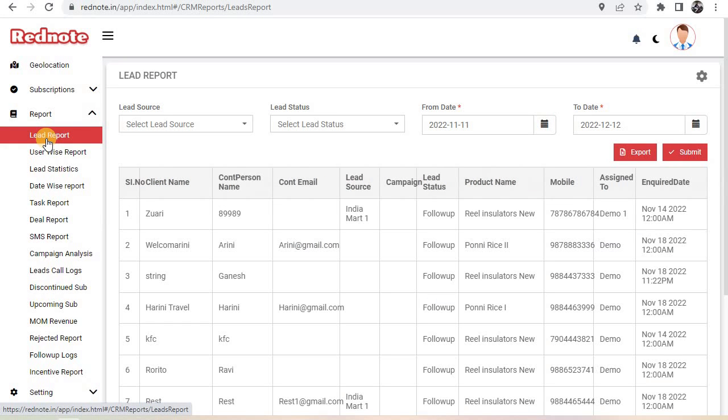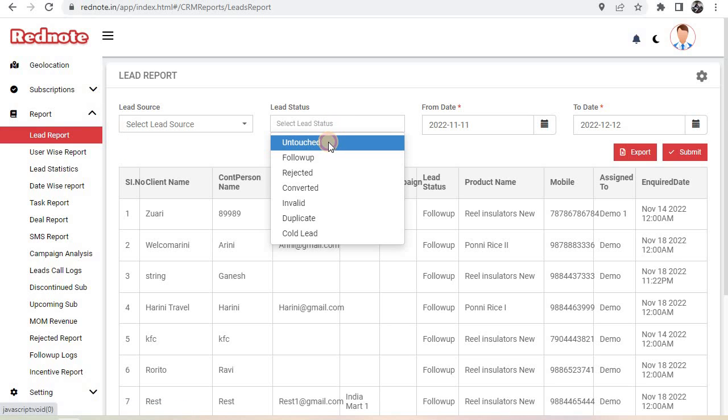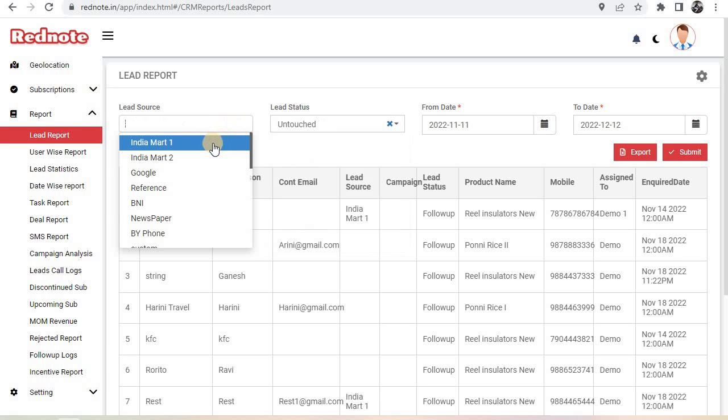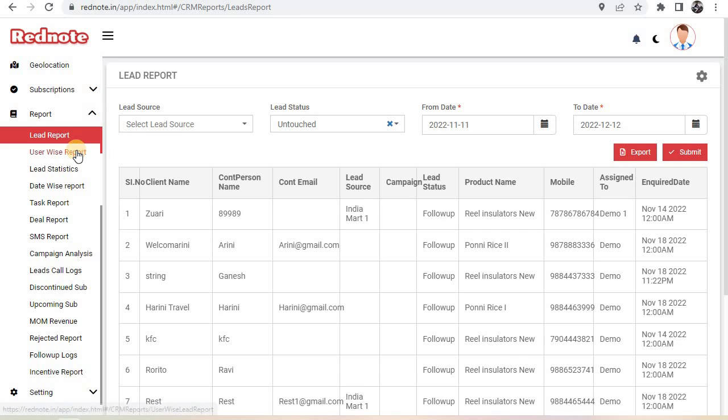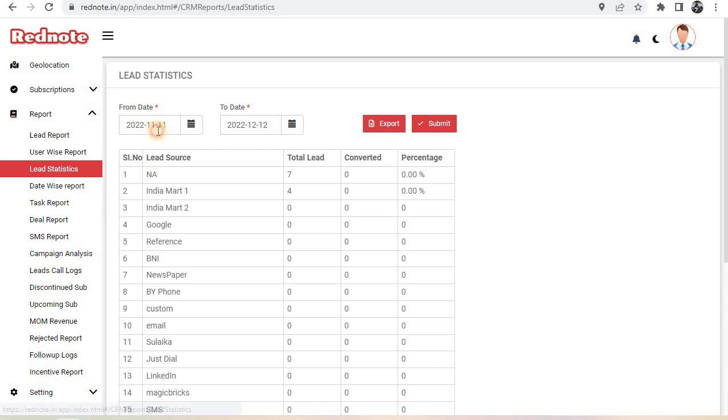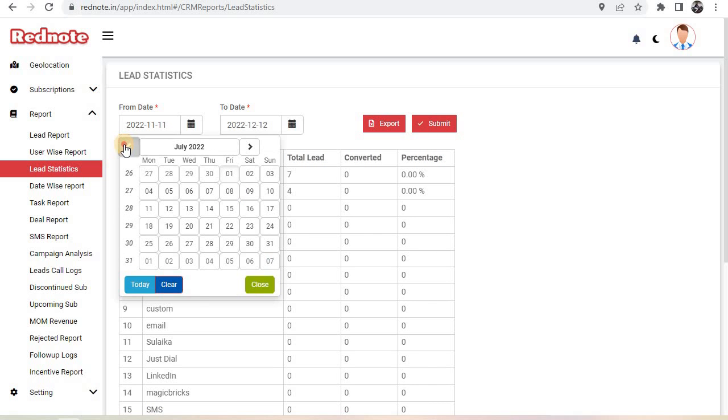Reports. There are plenty of reports in CRM. So the first one is the lead report. You can see the status-wise view: how many leads are untouched, how many leads are follow-up, and which is the lead source. And then the user-wise report will be helpful to track which user has how many leads, and lead statistics.